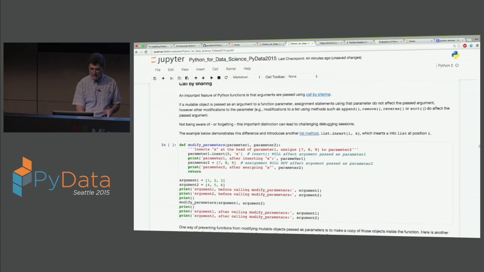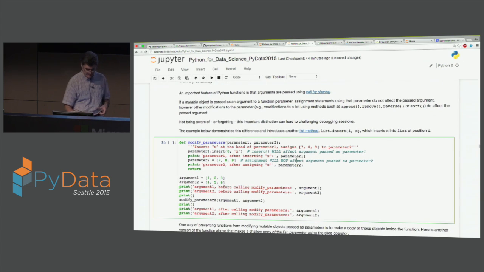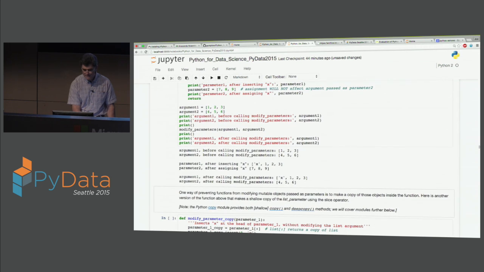This is a rather contrived set of examples, but essentially here I've got modified parameters. I pass in two things. I'm going to call insert, which is a destructive operation. It's going to modify the list. And then I'm going to show what it is, and then I'm not going to destructively modify parameter 2. I'm just going to assign it a new value inside the function, and then we'll see what happens. In the main outside of the function, I'm going to assign argument 1 the list 1 through 3, and argument 2 is going to be 4 through 6, and then I'm going to show what their values are before, during, and after the call.